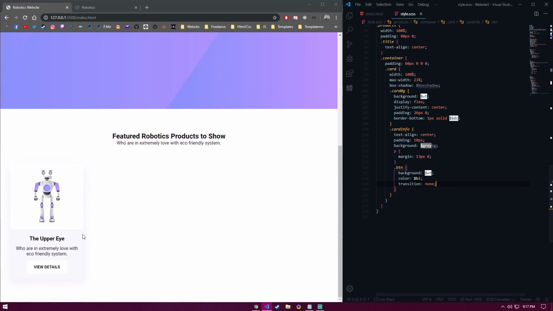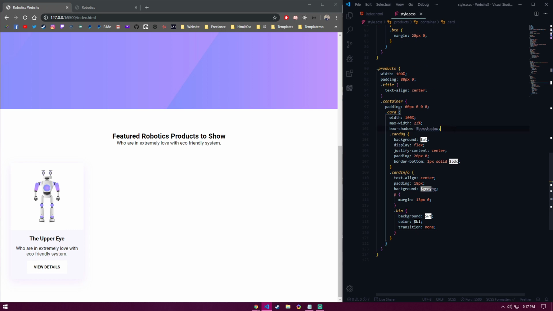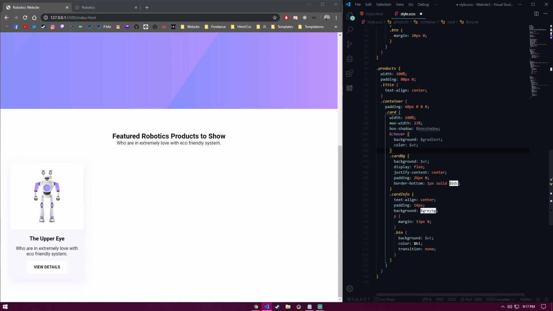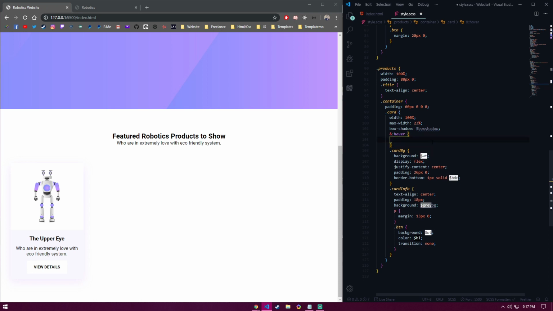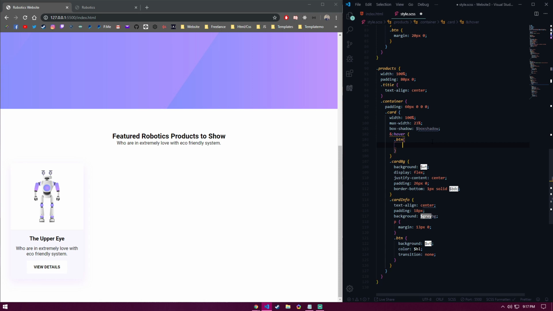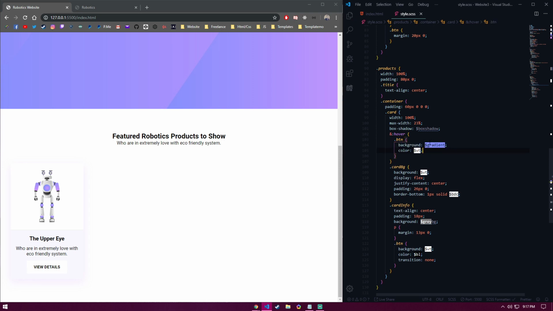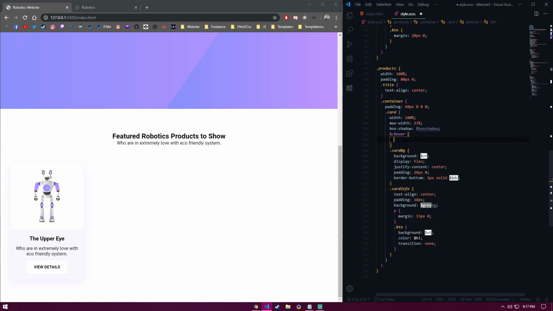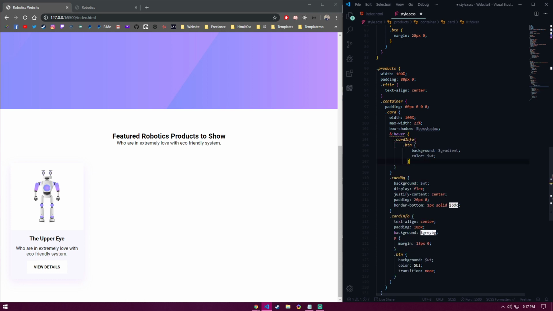But yeah, that happens when we hover the card anywhere. So it's either this or this, doesn't matter. When we hover we're gonna add a hover for the card itself. Once we hover the card, we're gonna select the button. It's a better idea to do card info button, like this. So now when we hover over anything on the card, it's gonna have that background.